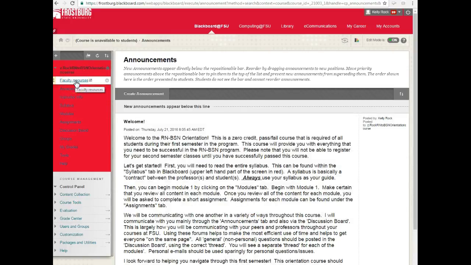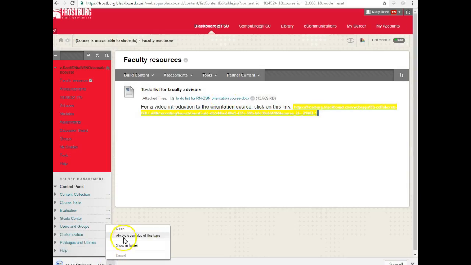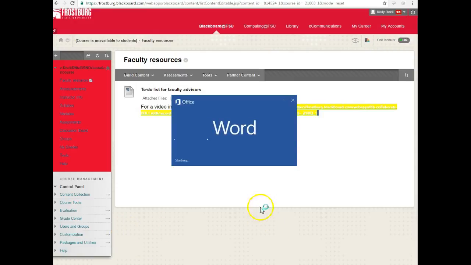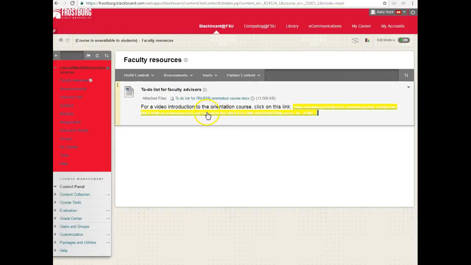I do have a faculty resource tab that students are not able to view that has a quick to-do list in here that you hopefully find helpful. A couple of tasks and housekeeping things need to be done prior to the beginning of the course. But I've made it pretty simple and easy, and for the most part this is largely self-grading with the exception of one of the orientation assignments and then the progression plan assignment in Module 4.